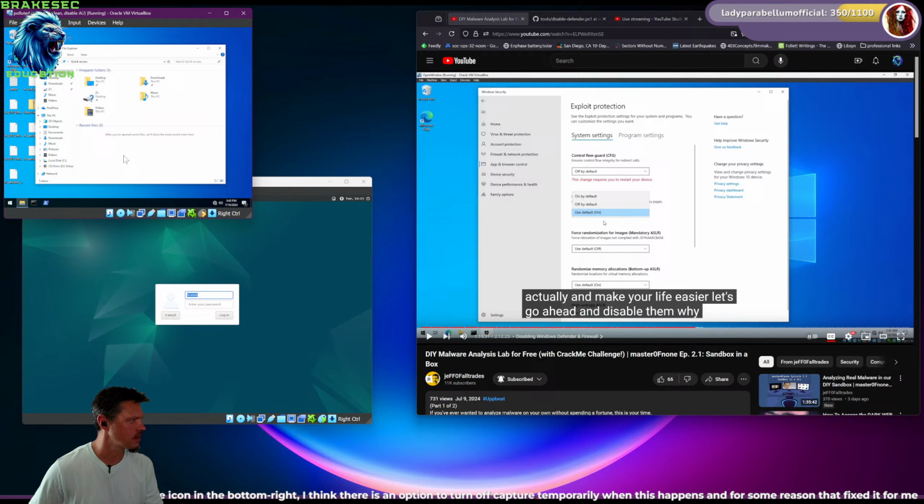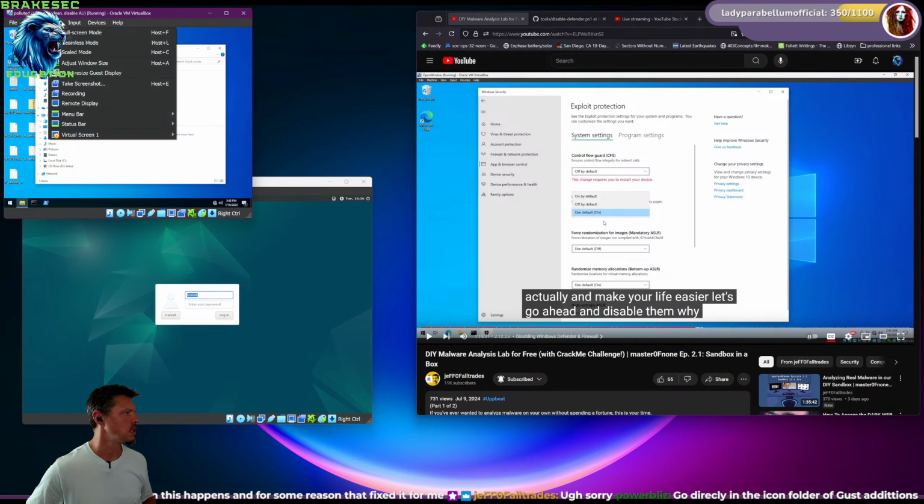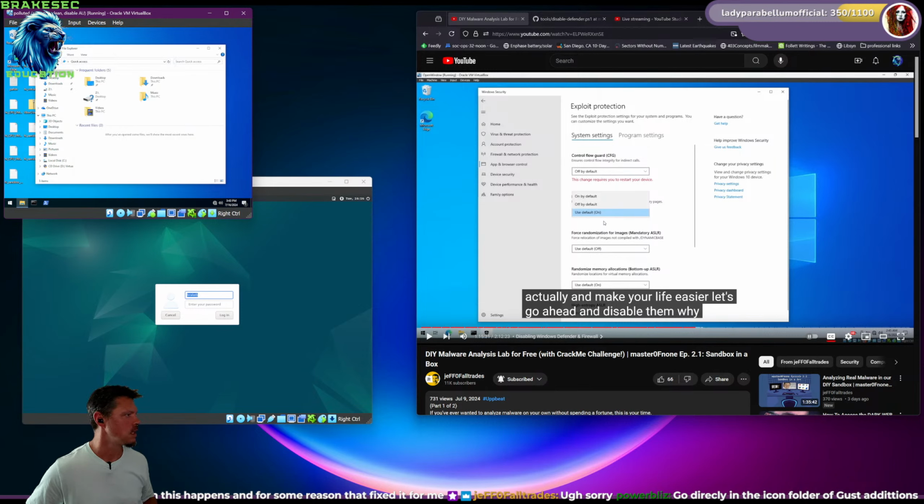Right control, okay, yeah. Actually, what I'm trying to do is reinstall guest options or guest bits again, but I can't. My keyboard's not even working for that. So, right control. Go directly in the icon folder of guest editions. This trick works. Okay, go directly in the icon folder of guest editions.